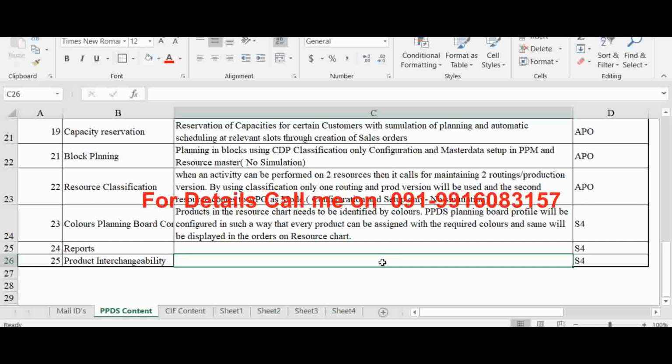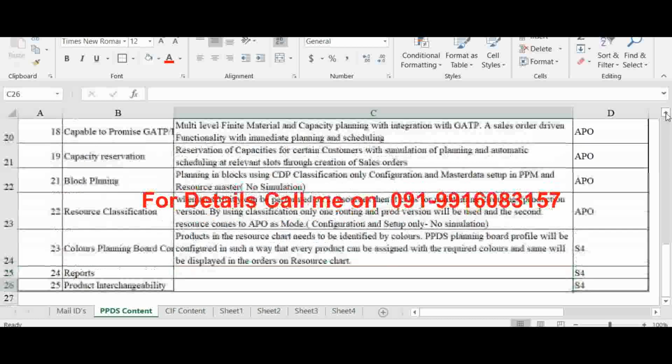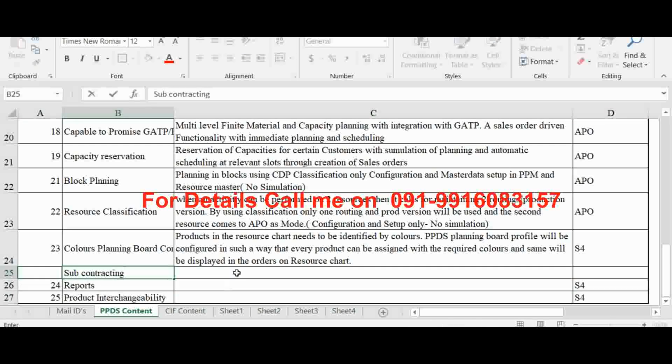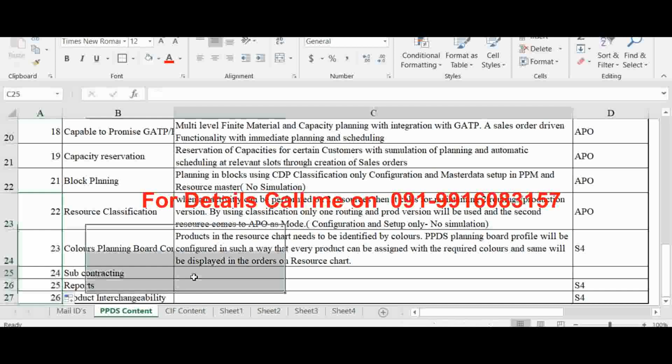What is missing is subcontracting. Not sure why it is missing here. In the previous batch, I showed subcontracting in the PPDS system, not S4. In this batch, I'm planning to do that in S4. For subcontracting, we need to have a purchase info record, we need to have a production version, and we need to have a PDS for your vendor.